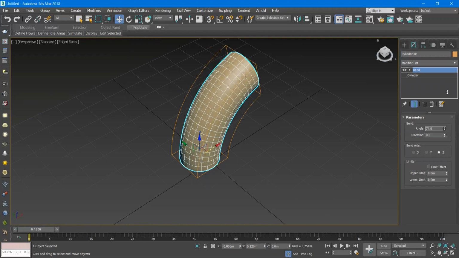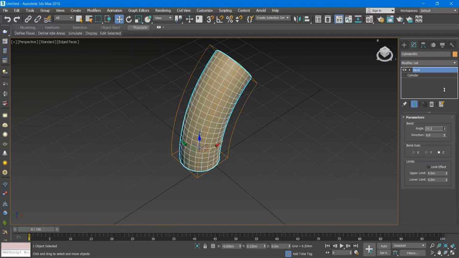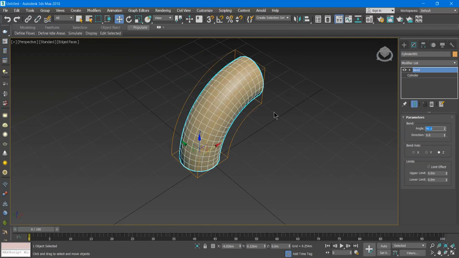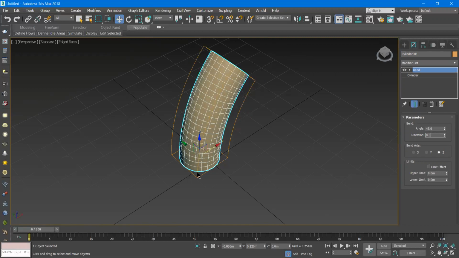If I increase this angle, you can see it is bending at that angle. Suppose I give it a 90-degree angle, so it will bend itself at 90 degrees. If I give it a 45-degree angle, it will bend at 45 degrees. Okay, it is the angle with respect to the base. It is the angle between the start face and the end face. So for the moment I'll give it 90.